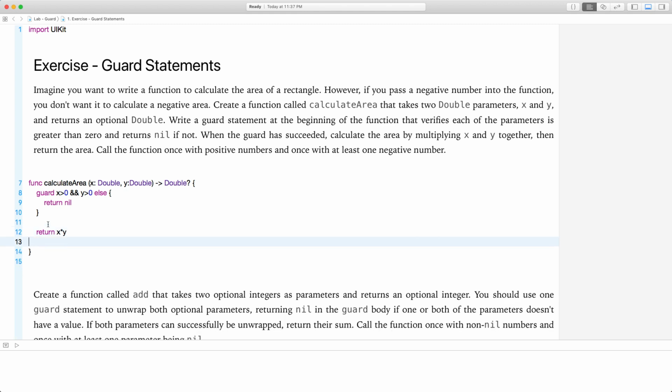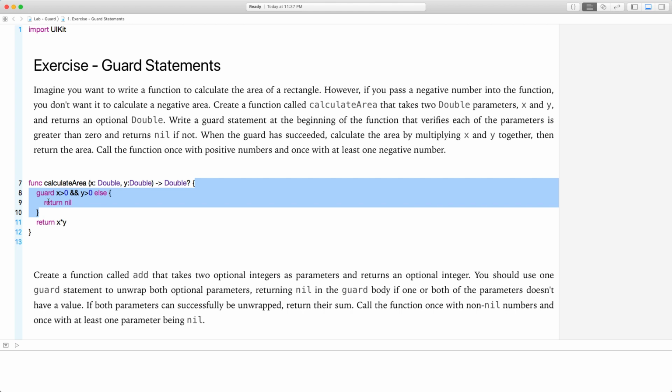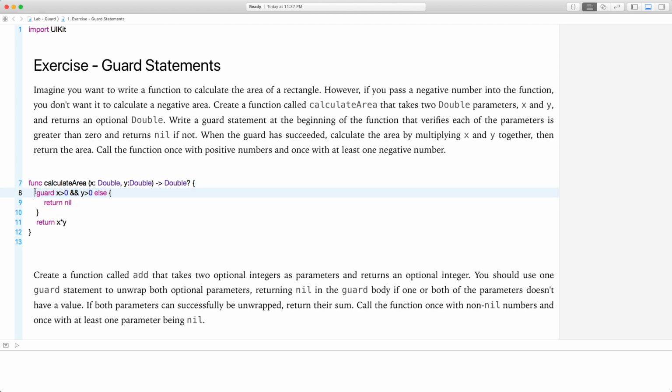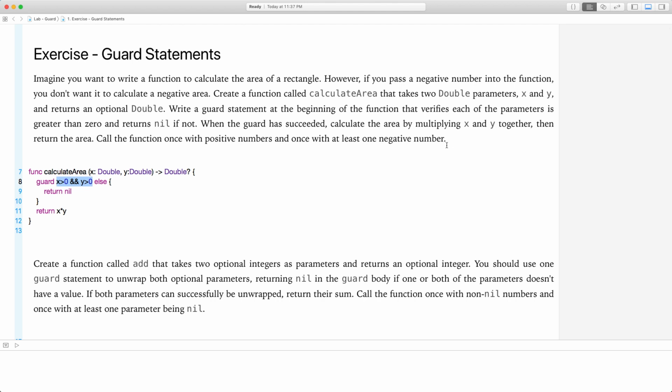So let me explain what I did here. This is a guard statement. Remember, guard statements execute if the statement here is false, right? So we're saying if x is greater than 0 and y is greater than 0, then that statement's true. Then don't execute anything here, go straight here. Otherwise, if this statement's false, execute the body of the guard, which is return nil.